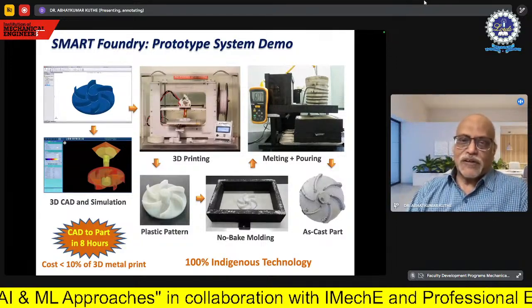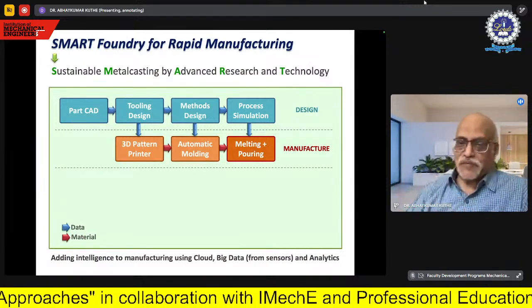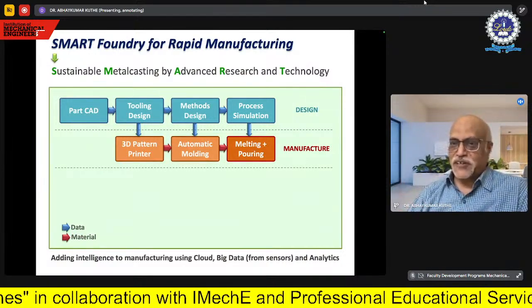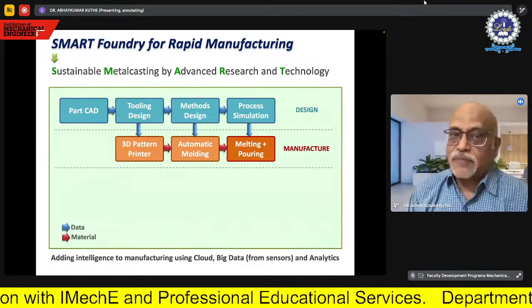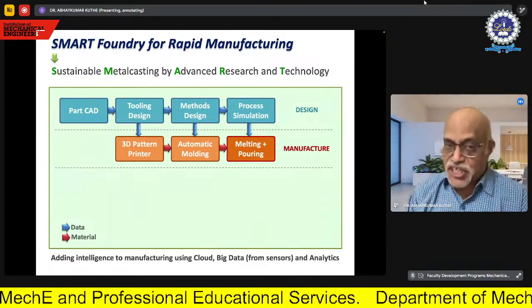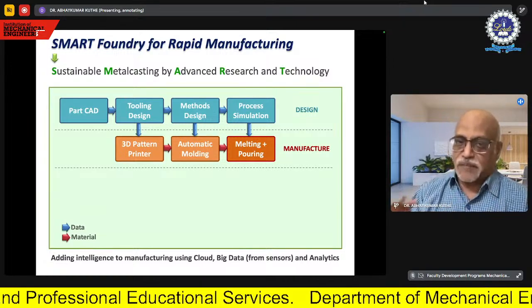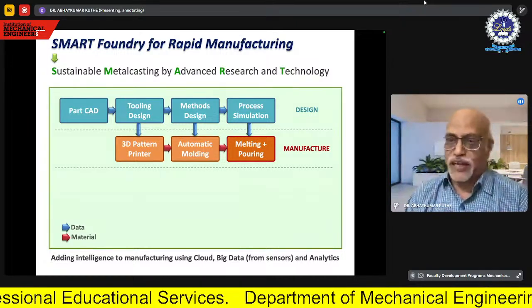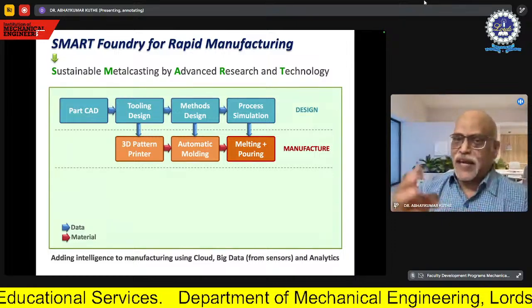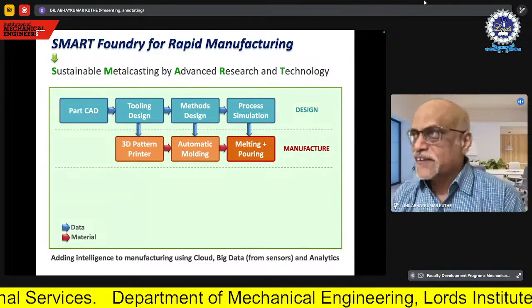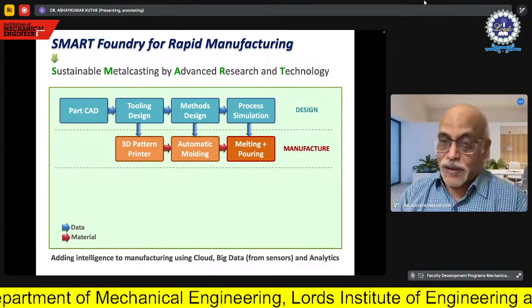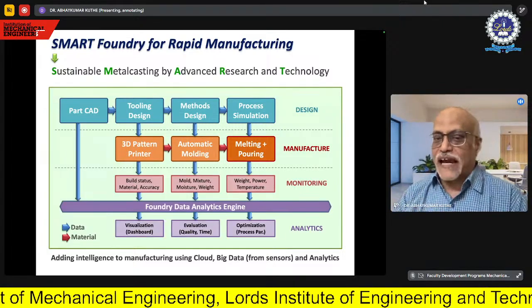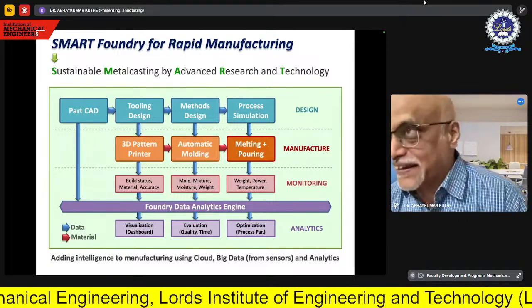And ultimately, the whole picture will be more clear to you when you actually see this particular slide. There it is a designing of the part. Then there is a manufacturing of the part where you can see the 3D pattern printer, automatic molding, melting and pouring and all that. So tooling design, method design, process simulation, all these things are very well known to all of you. The manufacturing aspect is also known. But now we will be more happy to look at what is this monitoring and analytics.